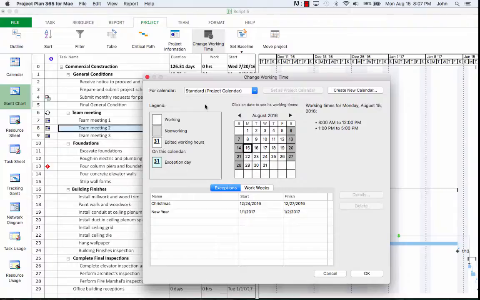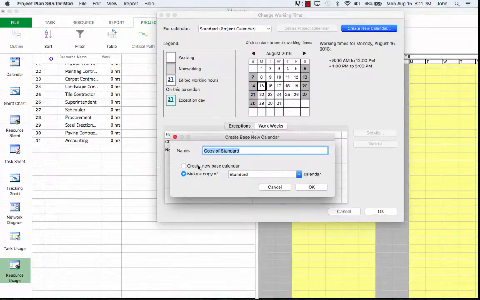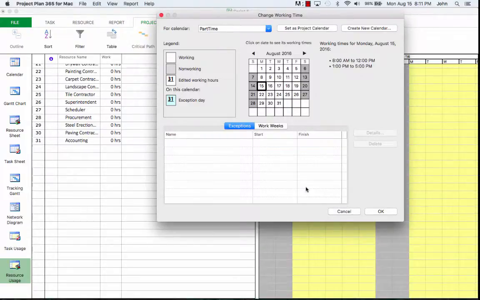Rather than modifying the existing calendar, we'll create a new one. This is especially useful if you have more than one resource in your project working on a part-time basis. We can do this by creating a new calendar. From here, we're going to create a new base calendar. We're going to call this part-time. You'll notice now that in the top of this list, I have a new calendar called part-time. And it's time to modify the working pattern for this calendar.